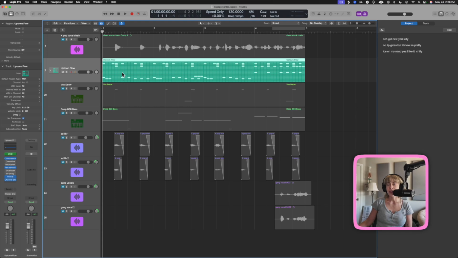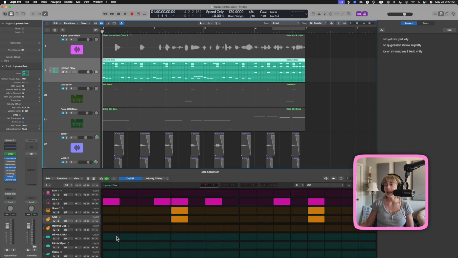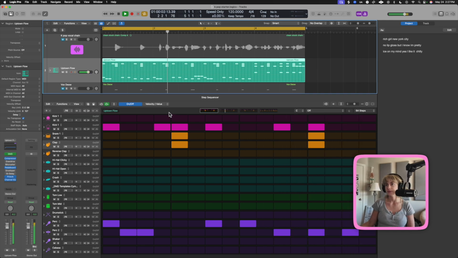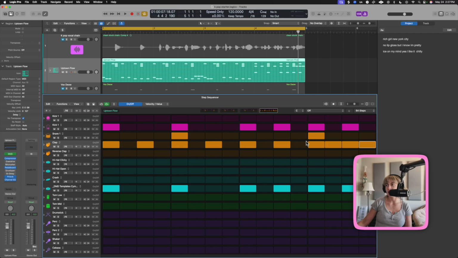Let's start with the drums. We're using the Uptown Flow kit for this one. And we didn't use all the instruments, but these are the instruments that we did use. And you can listen to the drum beat we created. So with Step Sequencer, if you create 64 steps, you can add the patterns in each of these boxes. So at the end, we created a little fill.